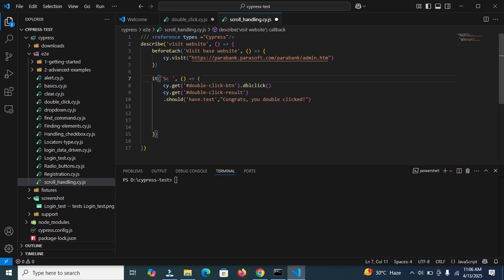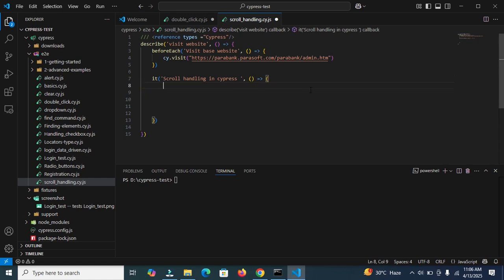Here we will enter scroll handling and sites. Now remove these lines. First open the website, and then here we enter the test case.